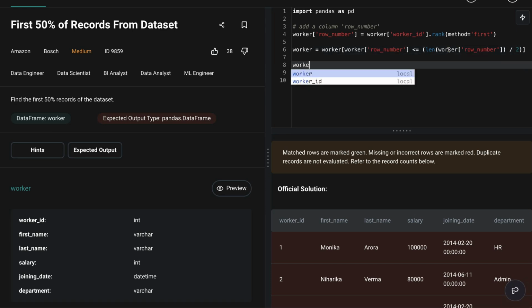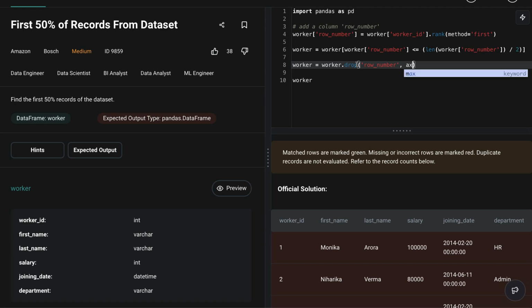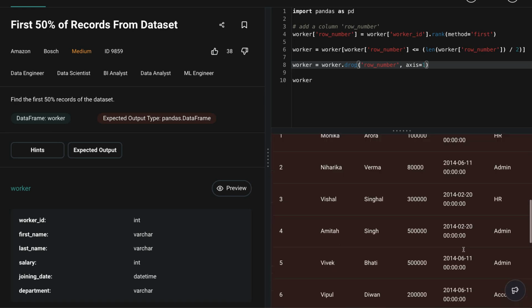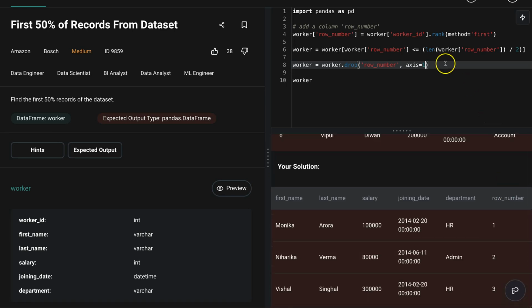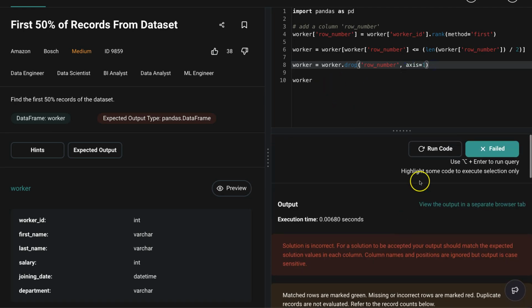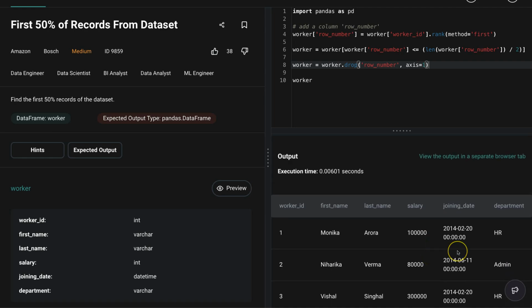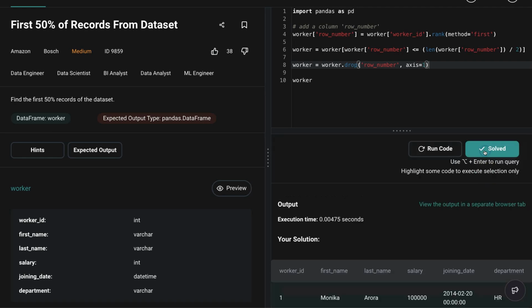So worker equals worker.drop. That's how you do a DataFrame.drop. And what's the name of that column? It's row number. And we have to supply axis here. Axis equals 1. Axis equals 0 means you're dealing with the row, but axis equals 1 means you're dealing with the column, which is row number. So we have to specify that axis equals 1 here. Okay. And let's see what we get. Let's run this. And again, now we don't have that column anymore. Let's see. There you have it.